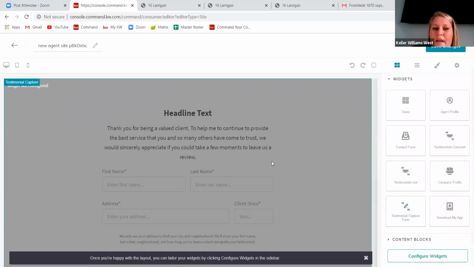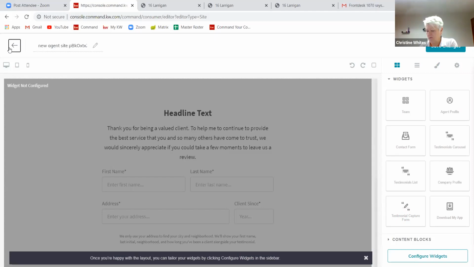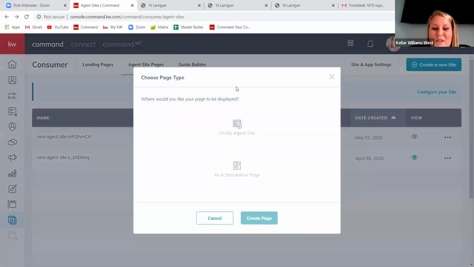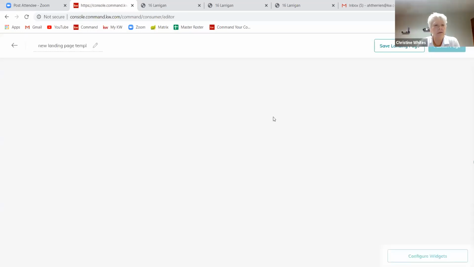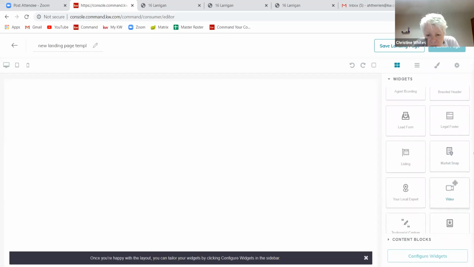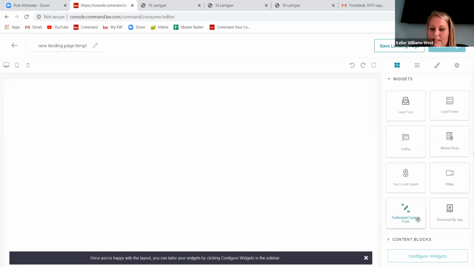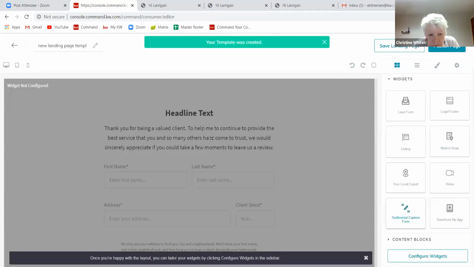Oh, I just put them in through my agent site. I go to my agent site, and then I copy and paste them and send them. How'd you get them in there? I sent them through my agent site. You can teach me your way though. Okay, as a standalone page. Yep. This doesn't have the testimonial capture on it, does it? Yes, it does. Okay.